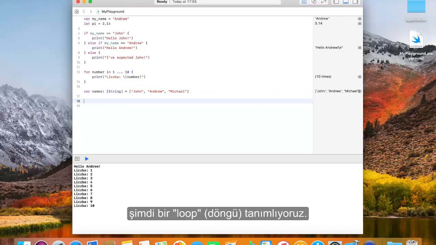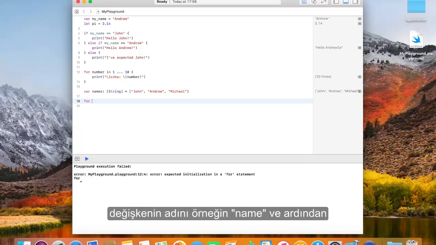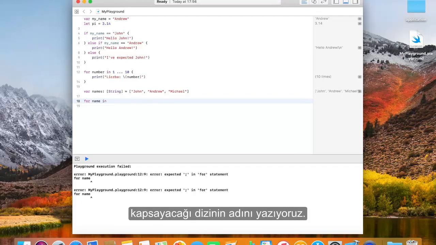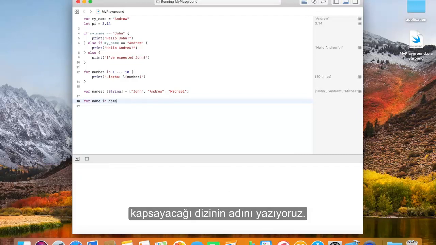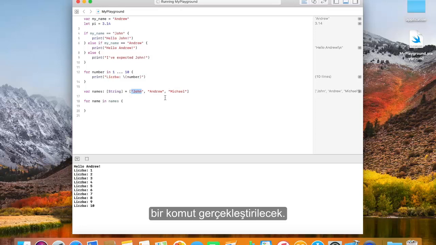Now we define a loop. So write for, then the name of a variable, for example, name, then the word in, and the name of the array. For each element of this, an instruction will be executed.